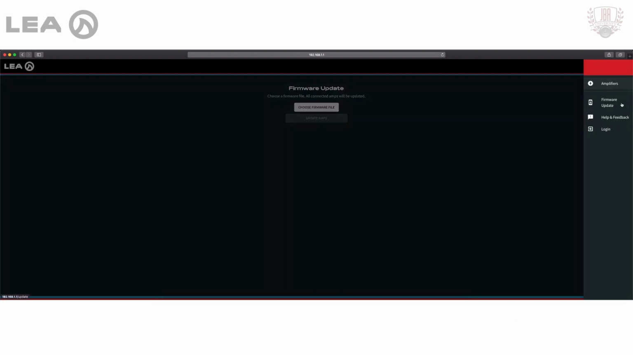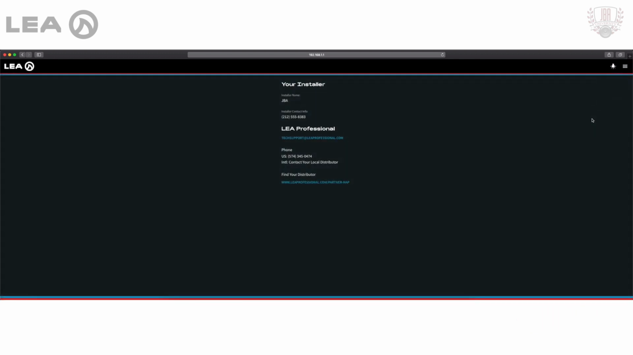After that, we're going to have our help and feedback menu. This is very useful for your end user. You can punch in your name as the integrator, as well as your contact info, whether that be an email or a phone number. And then under that, you're going to have LEA Professional's info. We have a clickable link down here to send an email or the phone number for the US office.